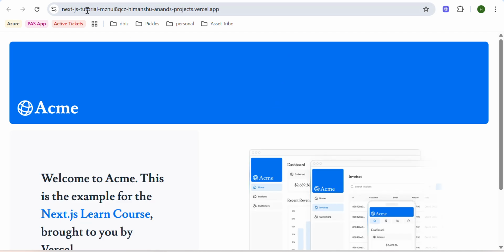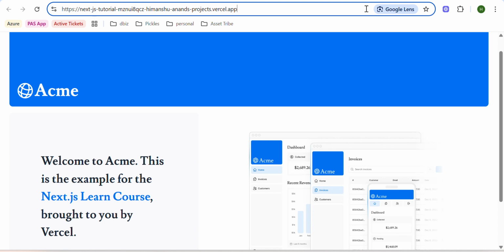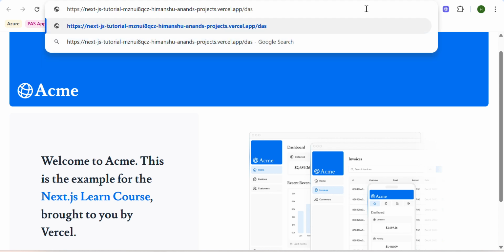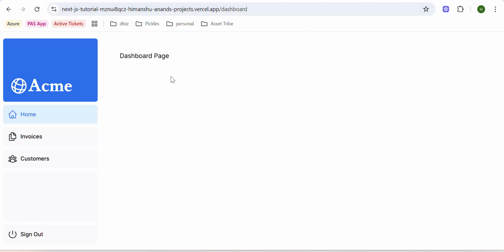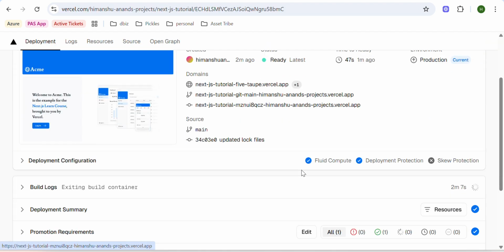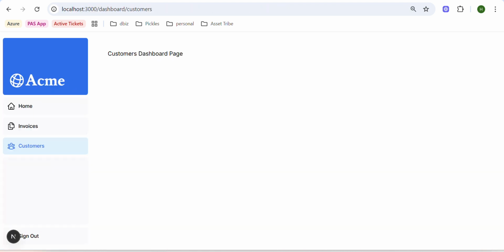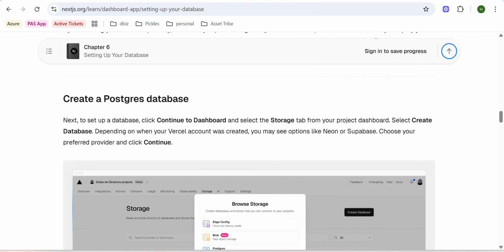All right. So it is now available here. You can see it. And also, if we try to access the dashboard, yes, we can access it. So the routes are working. Now let's move ahead in our tutorial and see what we can do next.